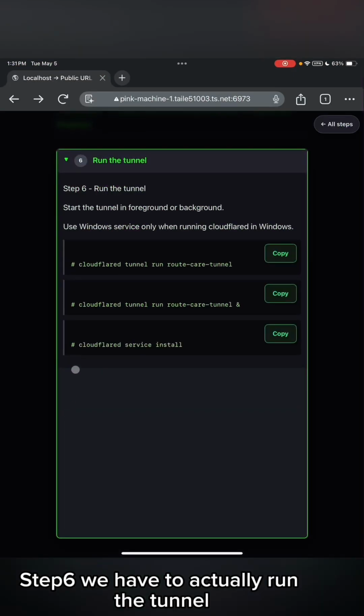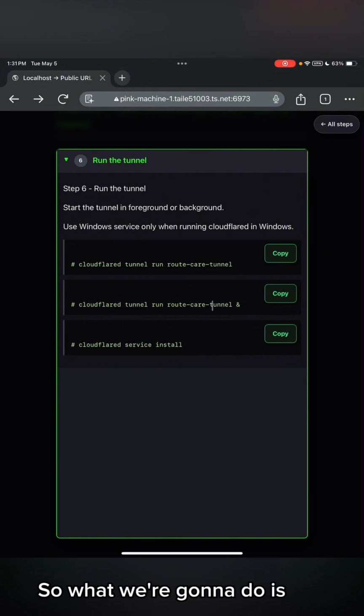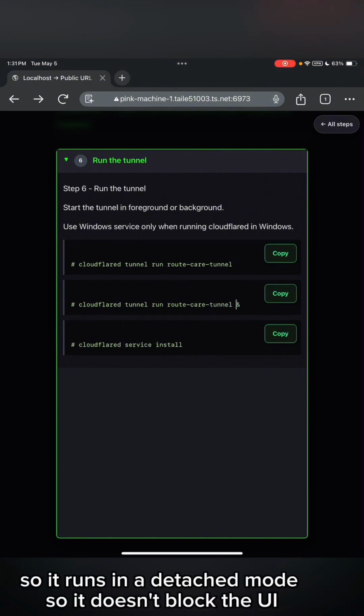Step 6, we have to actually run the tunnel. So what we're going to do is end it in ampersand so it runs in a detached mode so it doesn't block the UI. So it should be running now, but let's verify.